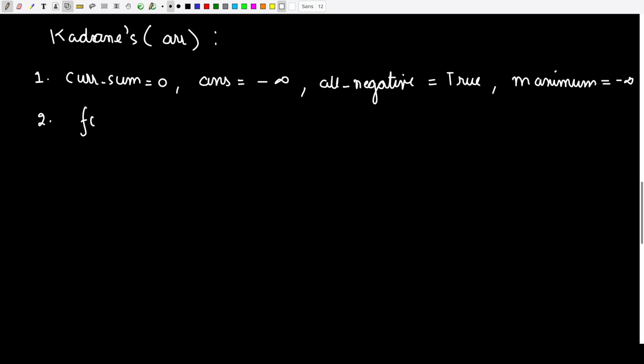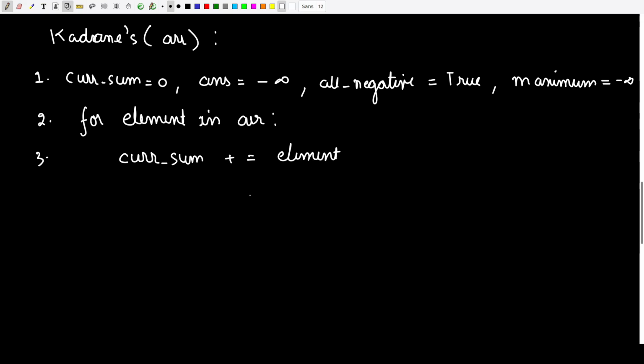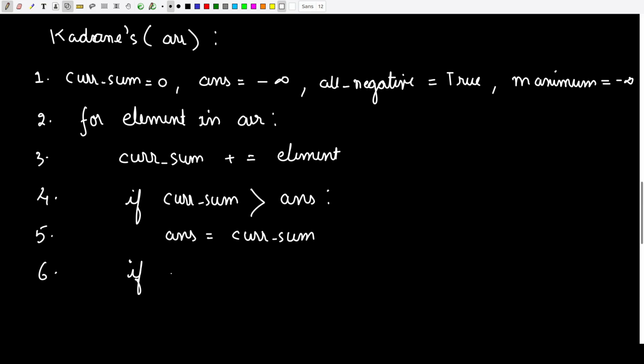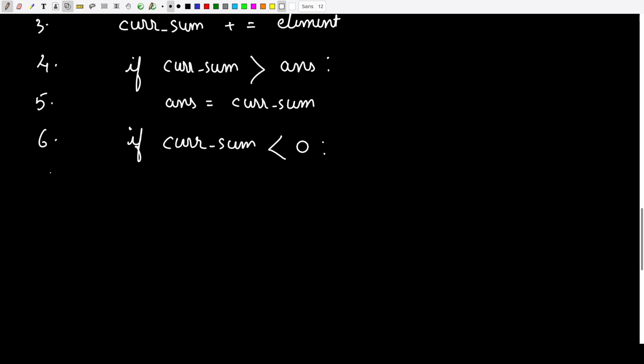Then we are going to iterate on all elements of the array, and the first thing we are going to do is compute our current sum: current sum equals current sum plus element. Then we are going to check if current sum is greater than answer. In such case, let us update our answer, so answer becomes equal to current sum. And the second case of Kadane algorithm: if current sum is less than 0, in such case we are going to mark current sum as 0.